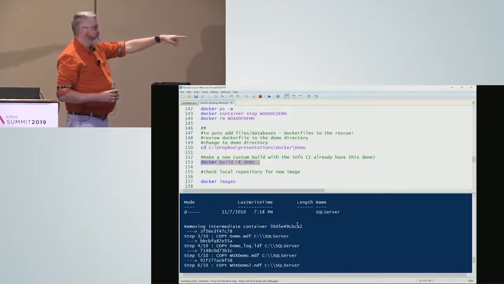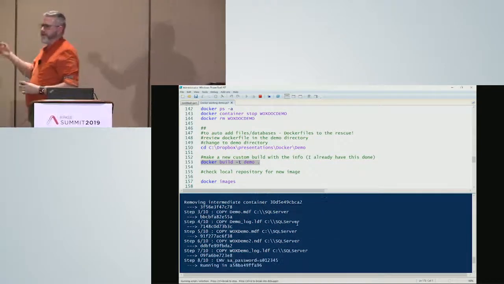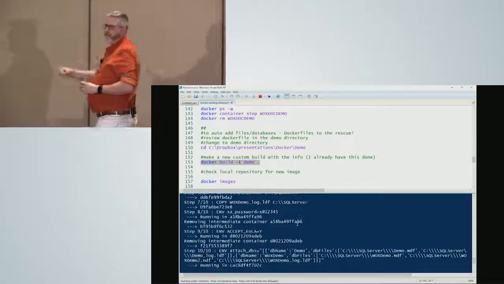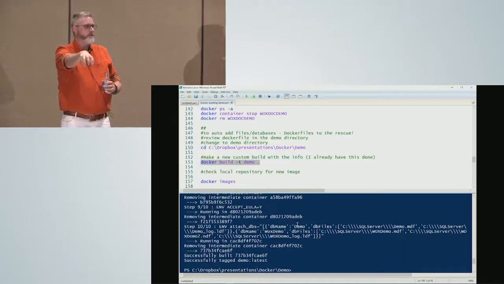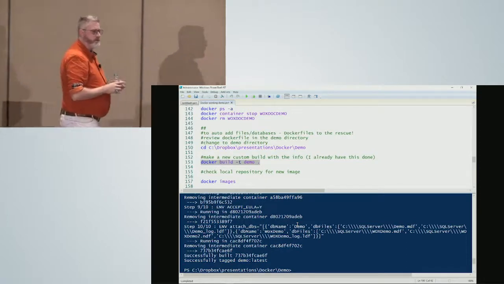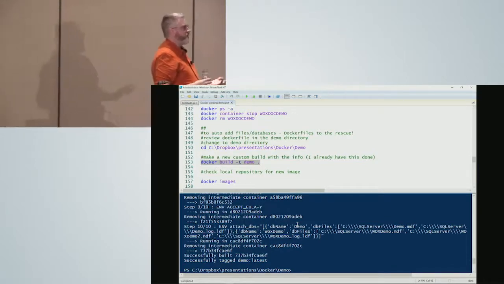You notice, removing intermediate containers. So it's actually building an image by creating containers, launching this stuff in there, setting these things, making sure it's all good, and then you're going to wind up with a final image that is now my new template. And so this is how I can start using the Dockerfile to configure this thing ahead of time.